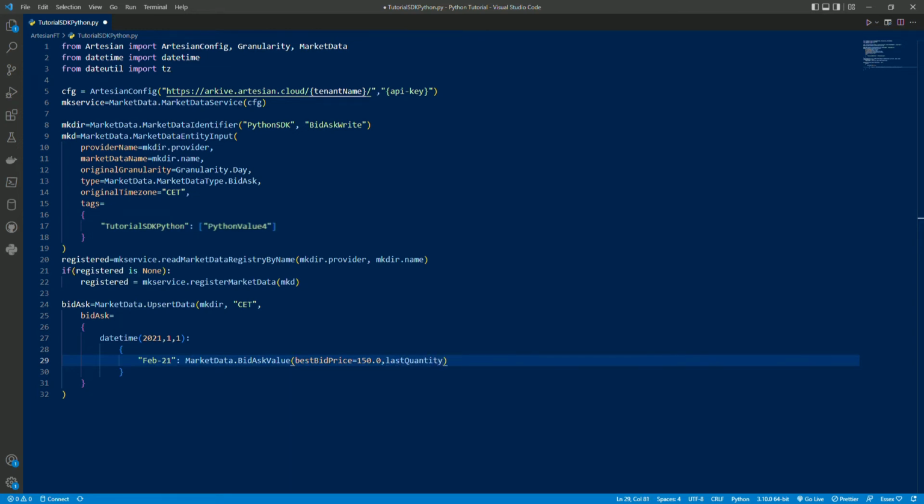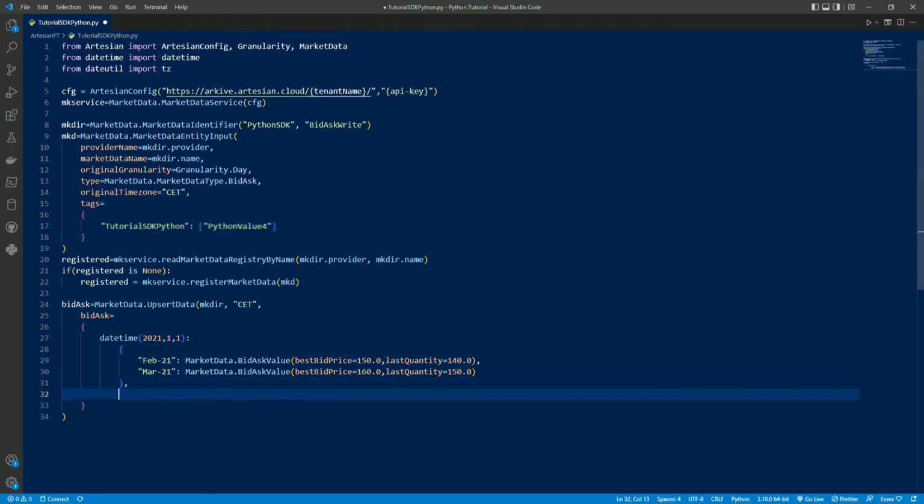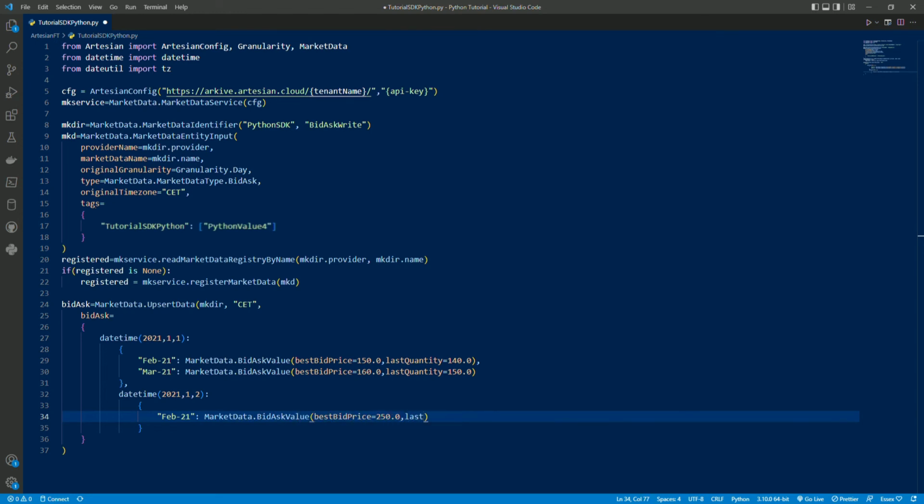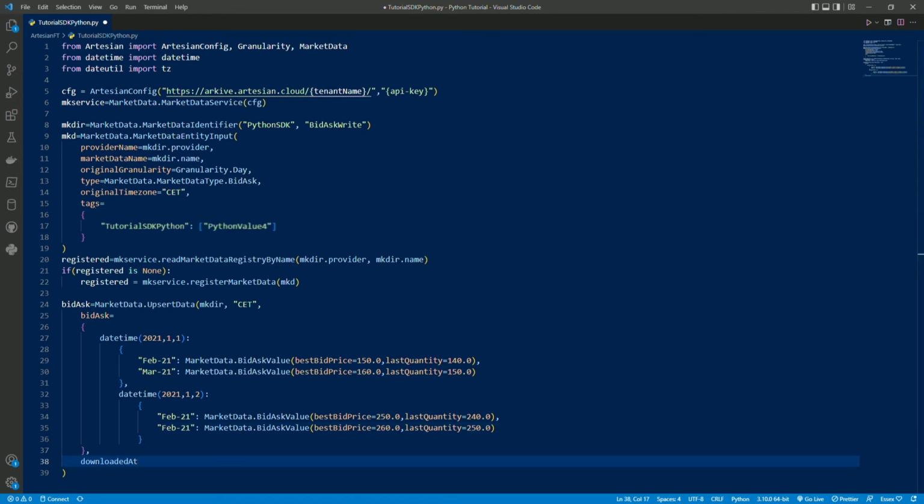In this example, we will write the best bid price and the last quantity. In this case, the market data will contain values for the products February 21 and March 21, predicted on January 1st and 2nd, 2021. Other values to insert for the write of a bid-ask time series can be the best bid quantity, the best ask price, the best ask quantity, or the last price. The IntelliSense will guide the compilation of these values. The downloaded at is more a metadata information. It represents when the data has been generated.